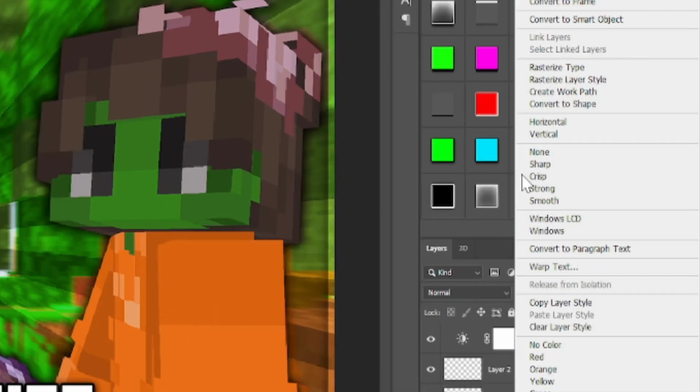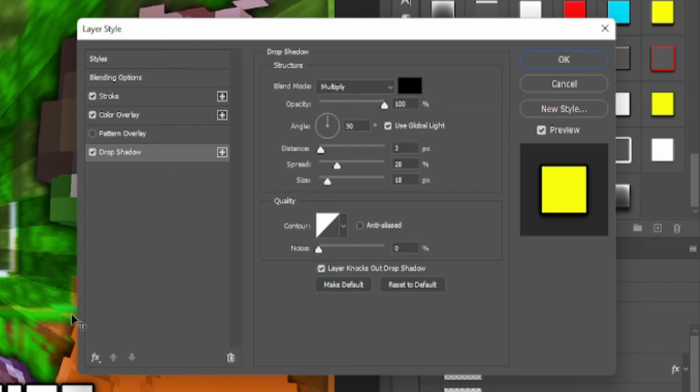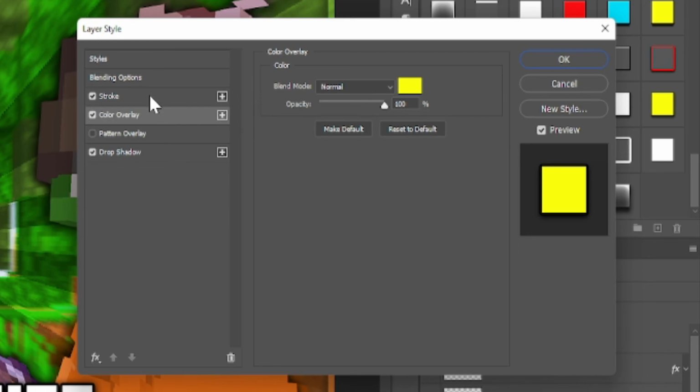If you want the text styles, here they are. This is for the update text. This is the drop shadow, color overlay, and the stroke. And for the Skywars Kids text, it's the same thing. The only thing that changes is the color overlay, which is white.